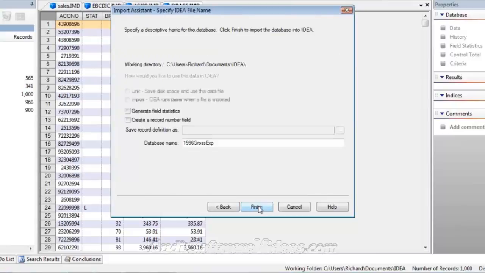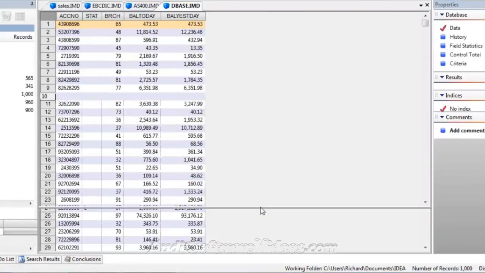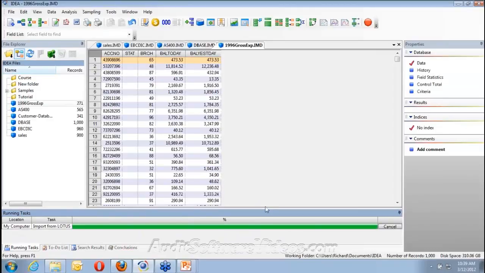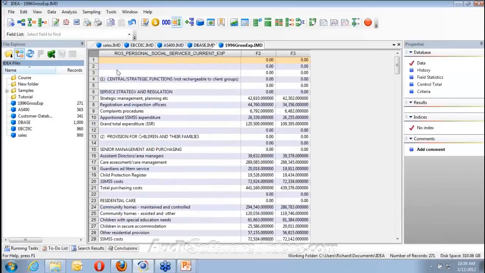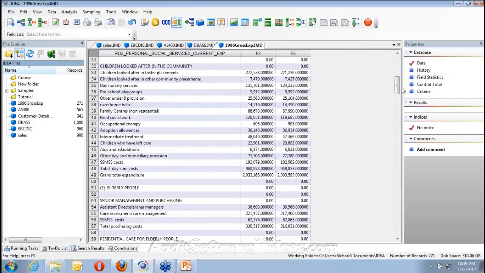Maximum number of records I'm going to bring in is 1,000. I can generate field statistics and finish. And you can see it's brought in social services, current expenditure, field 2, field 3, and there's a whole stack of stuff that's been brought in with it.